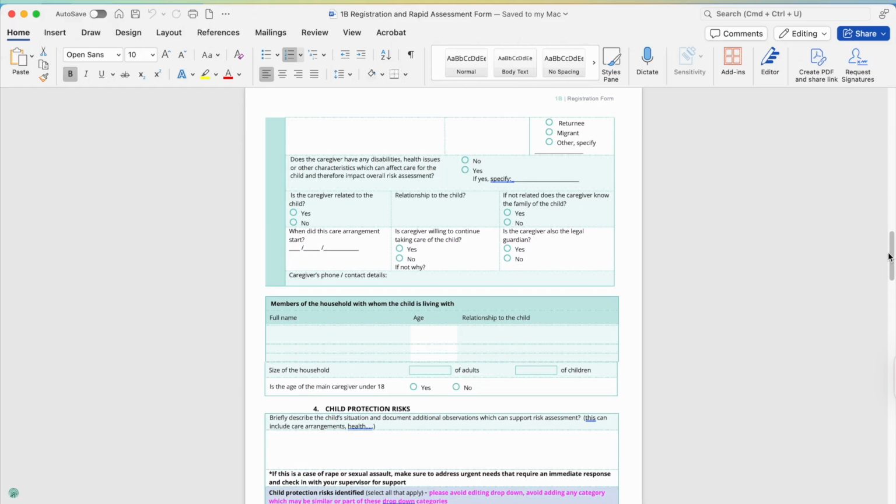We collect the information of other members of the household that the child is living with here. These are members of the household. These are not necessarily the child's family members. If the child is unaccompanied or separated, they may be living with other household members who are not directly biologically linked to that child.